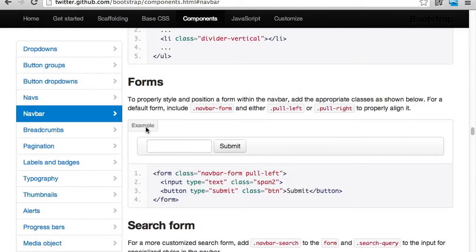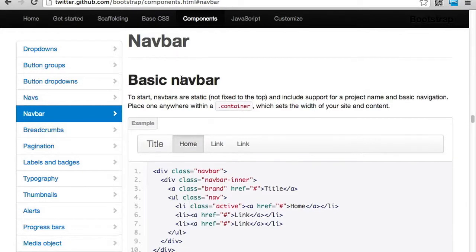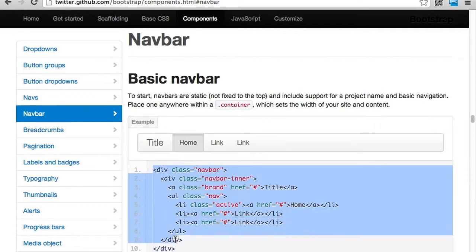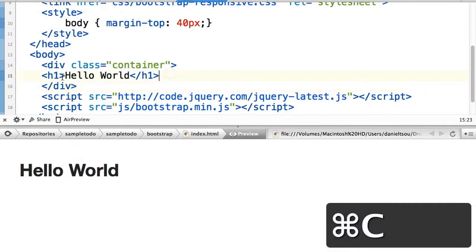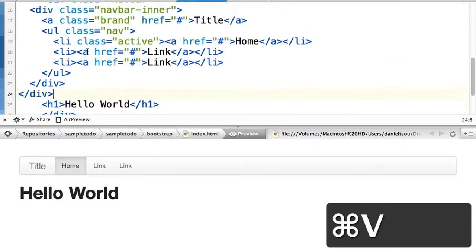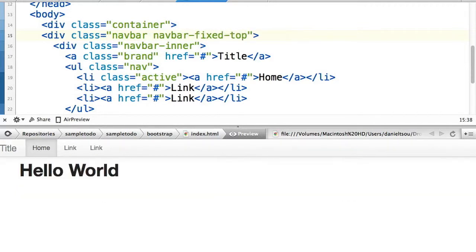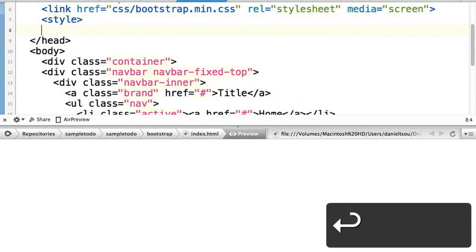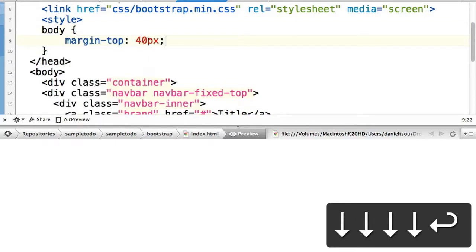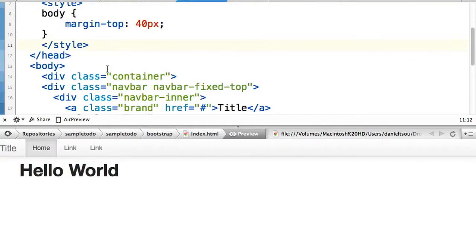I'm then going to insert a navigation bar. The code for the navigation bar is found in the components page of the documentation. According to the documentation, if I want the navigation bar to stick on the top of the page, I'll need to add the navbar-fixed-top class to the navbar div, as well as add a 40 pixel margin to the top of the body. And voila, a pretty navigation bar is inserted.